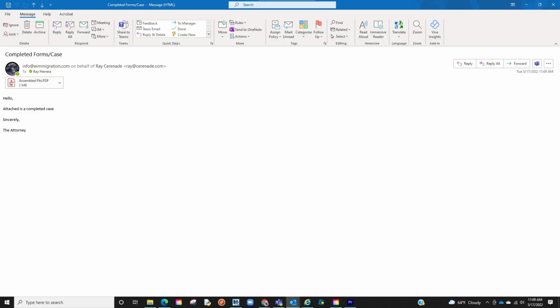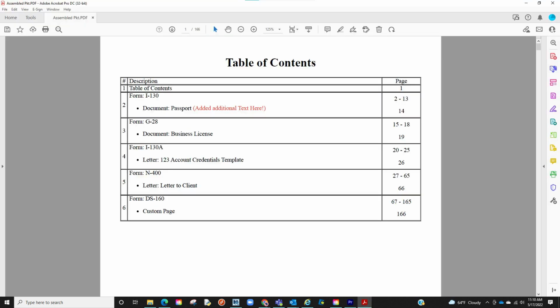Once you do that, you will then receive an email with the PDF attachment. From here, you will download it to your computer, save it, and print it if need be. If you review the PDF, you will see the table of contents. You will see the page numbers have been added if you added the footer number, and you will see the PDF in the exact order you dictated earlier.